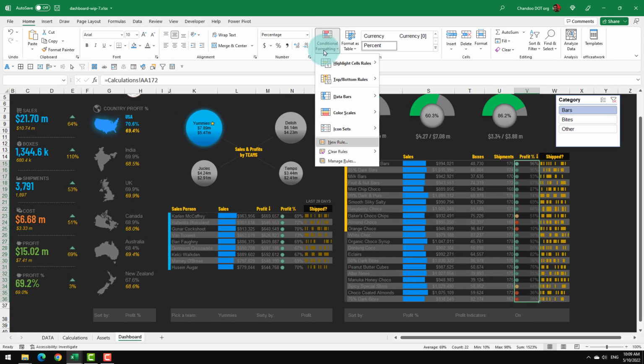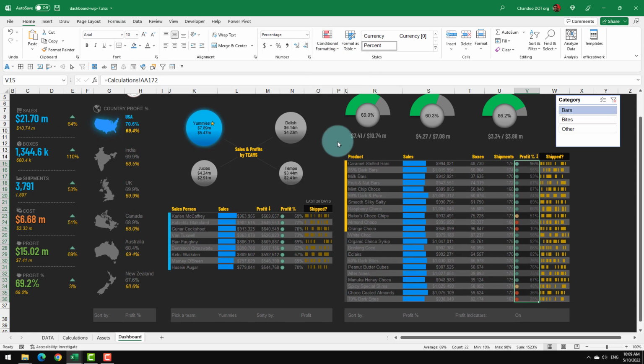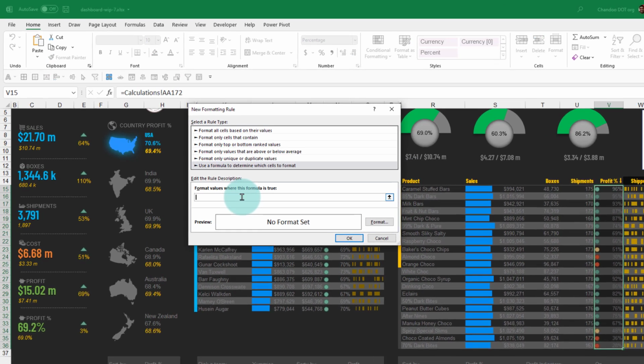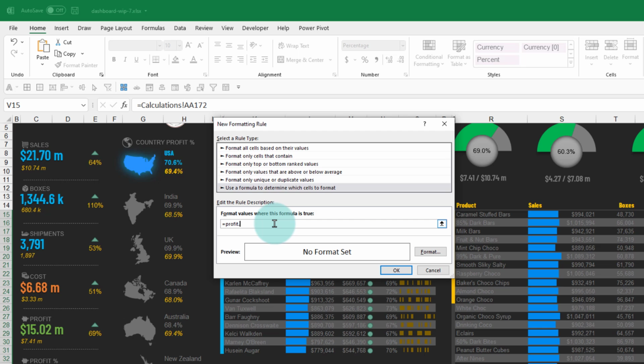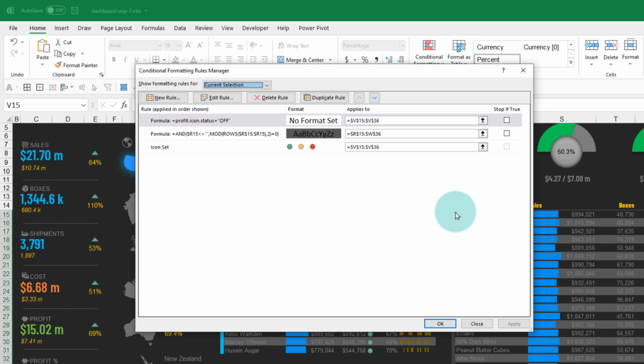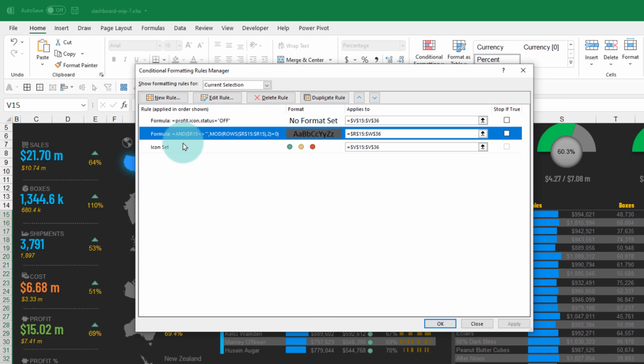Select this, conditional formatting, new rule. And this rule is conditional formatting, new rule, use formula, and the formula is profit icon status is equal to off. If so, we will add that rule, then go to manage, and now these rules are there.